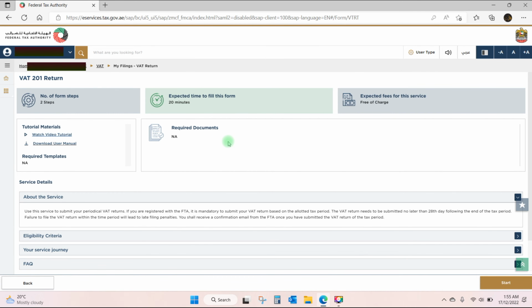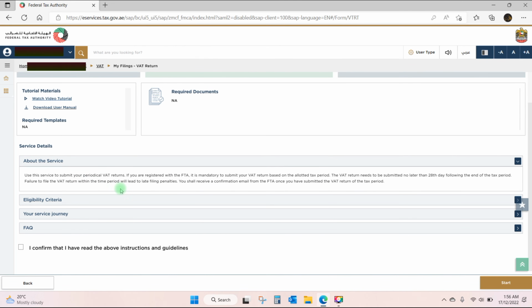Here is a brief information before you start. You should read it if you are doing it the first time. Number of steps 2. Now it's a 2-step process. In first step, you will punch your values, and in next step you will confirm that you are declaring the values are correct. Expected time to fill this form is 20 minutes. So within 20 minutes you have to submit this form. There is no fee for this form as expected. There are other details if you want you can read. Then check, I confirm that I have read the instruction and guidelines, and start.